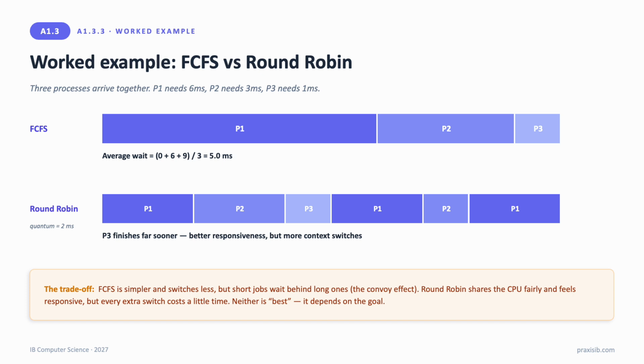Now look at the bottom bar, round robin, with a quantum of 2 milliseconds. Each process gets just 2 milliseconds before it has to hand over. So P1 runs 2, then P2 runs 2, then P3 finishes its single millisecond. And notice P3 is done really quickly now. Then we cycle back for the leftovers of P1 and P2. P3 finished far sooner, so the system feels much more responsive.